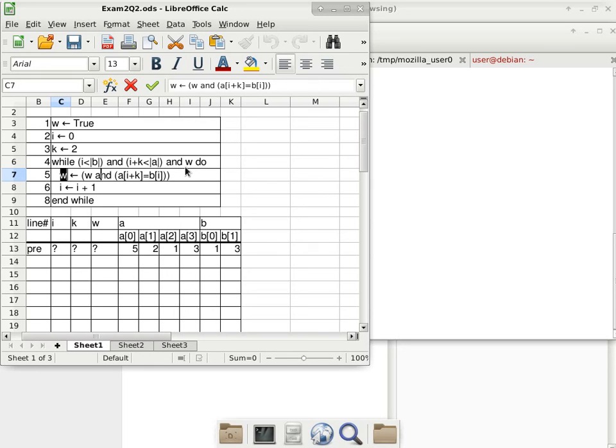So this one is actually trying to find a quote-unquote substring inside another one. In other words, it's trying to find whether 1,3, which is in B, is also a part of array A, which in this case turns out to be the case. Okay. Any questions about this particular example? No questions? Okay.